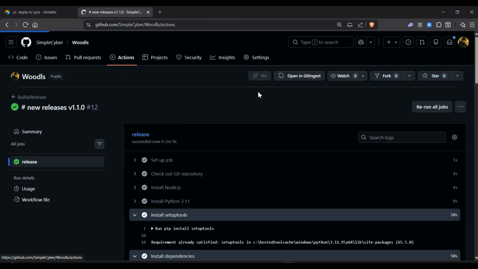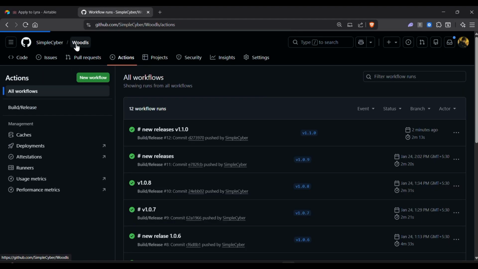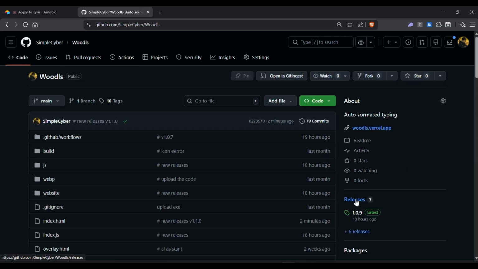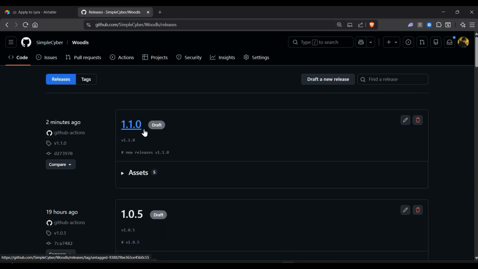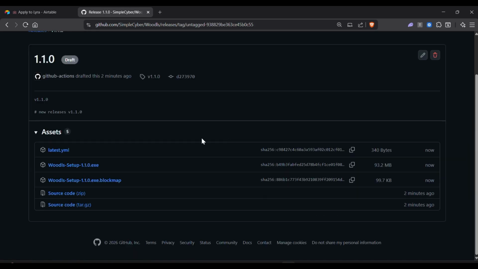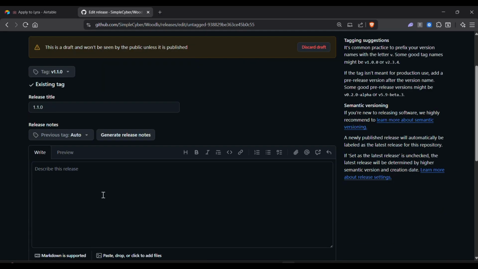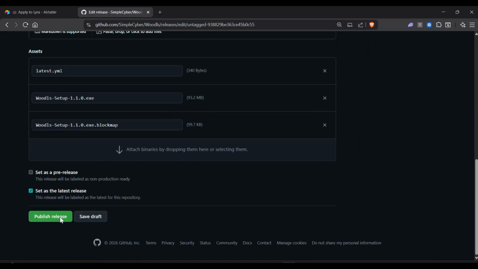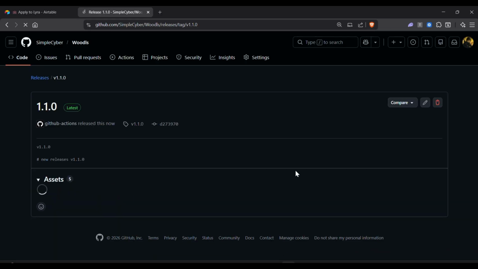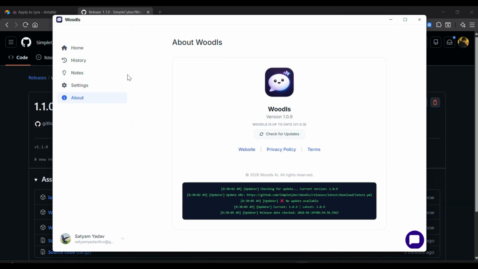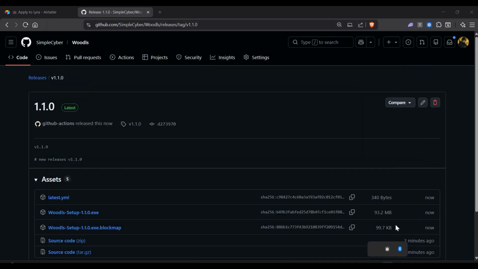Now we have to go to the actions. Now I can see my new release here. As soon as I get my new release 1.1.0 as a draft, I have to publish it. I go to edit, where we can add screenshots or any preview, then publish the release. Once I publish it, I have to close the app and reopen it. On reopening, it will start fetching.